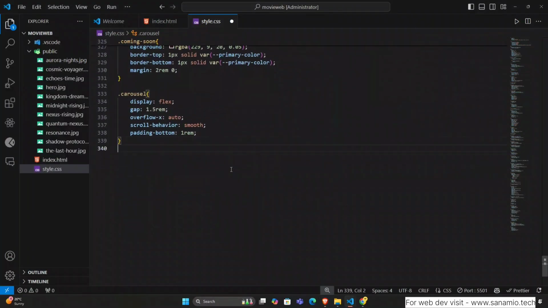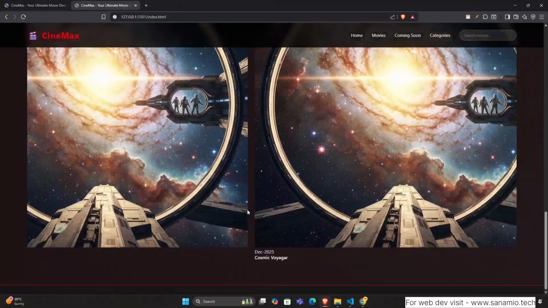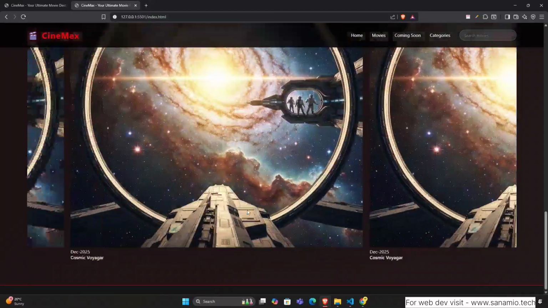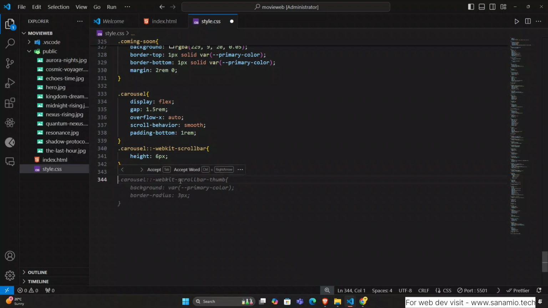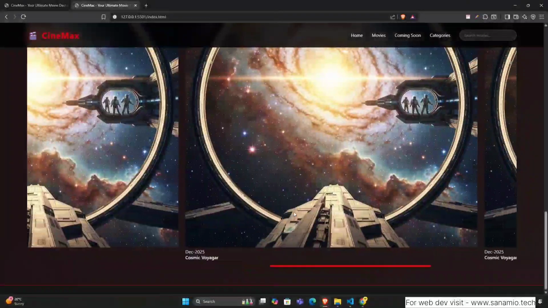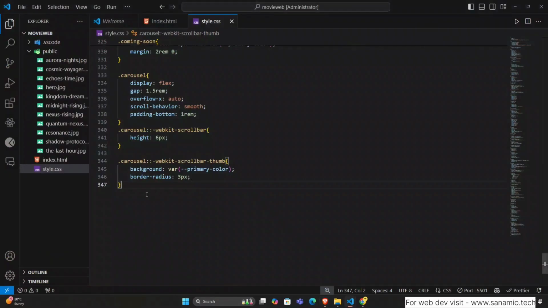And now we can give the WebKit scrollbar a height of 6 pixels, because we now have a scrollbar on the x-axis. Where is the height? Let's give some more styles to some more classes. The carousel's WebKit scrollbar thumb will have background of primary color and a border radius. Let's check how it's appearing. Yeah, now perfect. We just gave the color to the scrollbar, primary color, and border radius of 3 pixels.